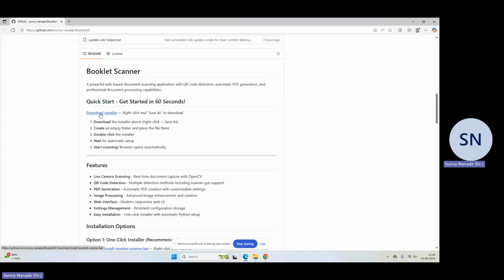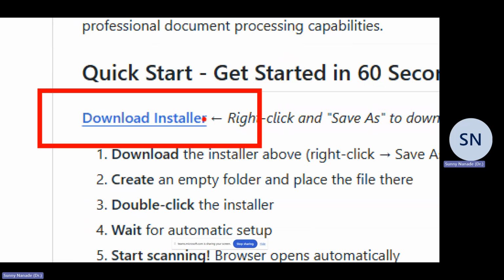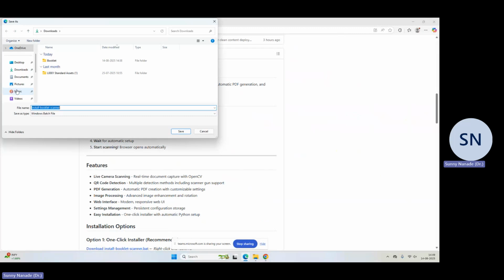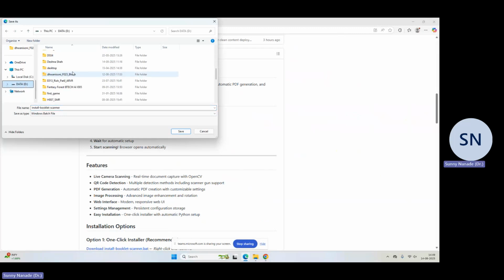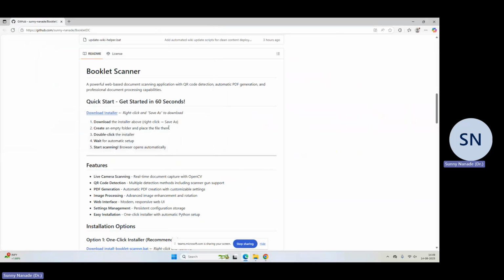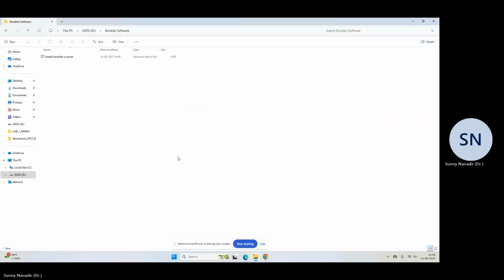So here where the download installer link is given, you need to right click on this and click on save link as. I give the same folder in D drive which I have created. So now the installer is downloaded.